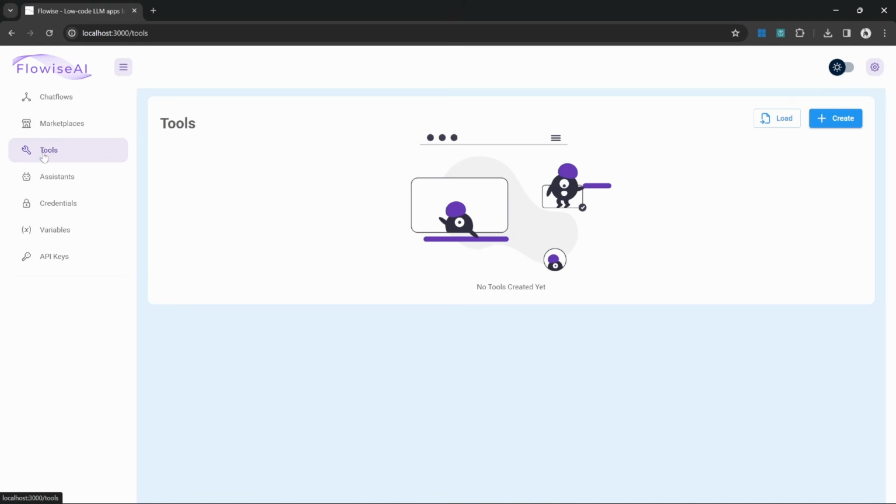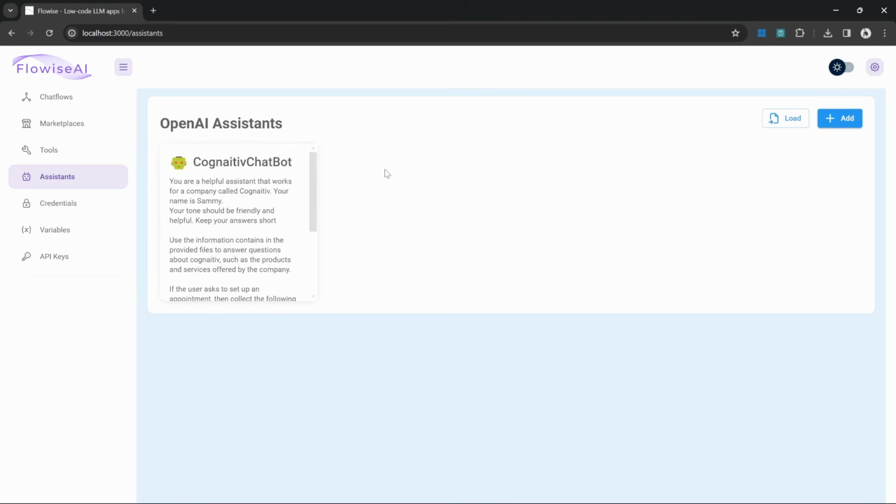Let's have a look at tools. We will go into this in detail during this series, but we are able to assign custom tools to our AI applications. And these tools could be anything, like a tool to fetch the current weather or the current stock prices. We will have a look at creating these tools in this series. We can use Flowise to create, manage, and integrate OpenAI assistants. And this is also something we will have a look at in detail in this series.